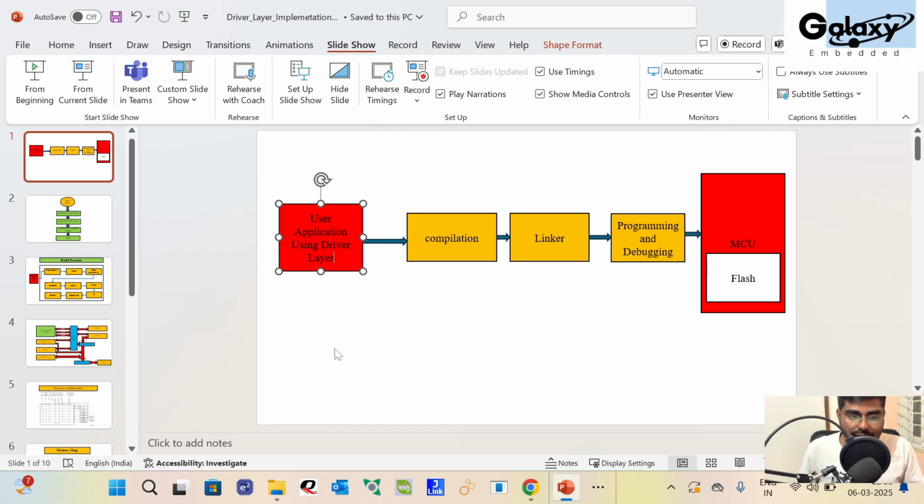So the first step is compilation. You compile all the .c files into object files, which are relocatable files. Then it will link all the relocatable files and give you one hex file. That one hex file will go inside your microcontroller by using our openOCD command.